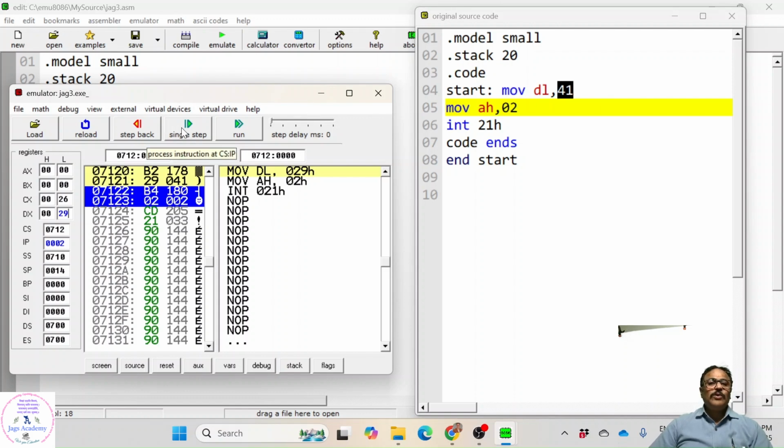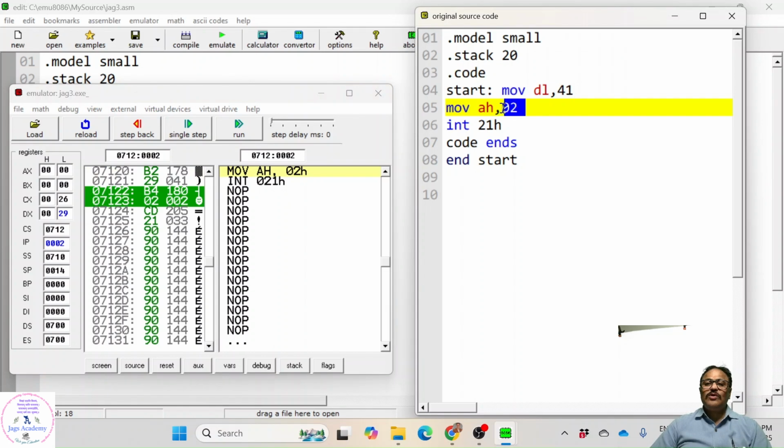The AH register is loaded with 02 because I want to print that character on the console. For that, loading 02 into the AH register is compulsory. So I said here that interrupt 21H can do multiple things. What are those multiple things? How does the microprocessor come to know that it has to do different things? That is based on the value of the AH register.